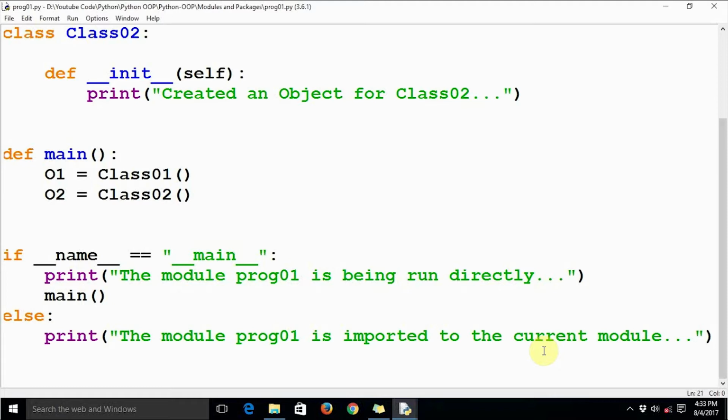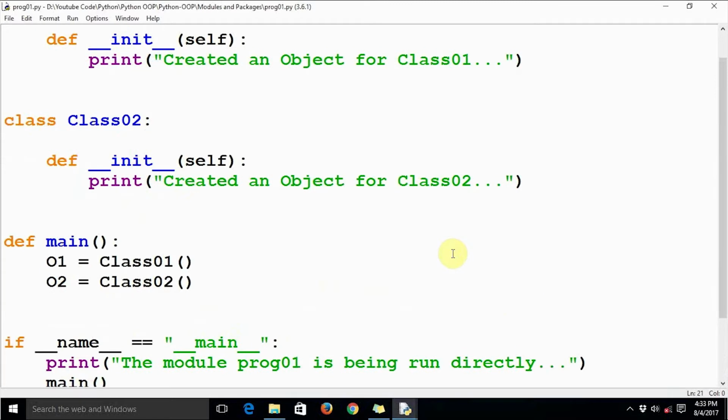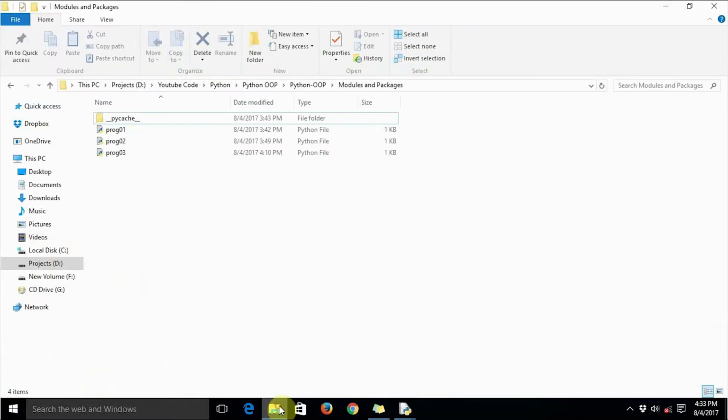Till now we have seen how to use modules to put together functions and various classes and use them in a very modular way in our programs. In this tutorial, we are going to see how to organize various modules into a package. So this is the directory where we are saving our programs.